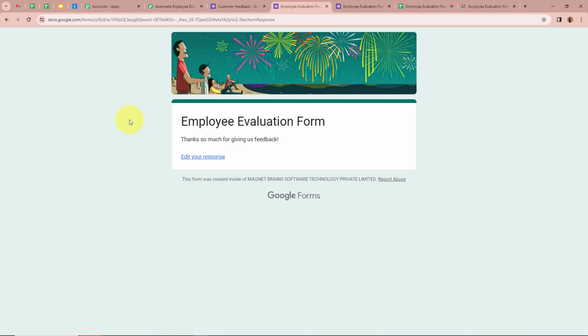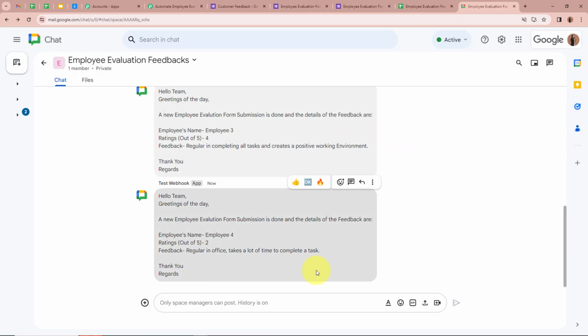Now I'm going to open my Google Chats and check whether I have received a new message regarding the details of the new form submission that we have done right now or not. For that, I'm going to open my Google Chats, and yes, as you can see right over here, a new message is forwarded on the space that I've created in my Google Chat. And the message says, "Hello team, greetings of the day. A new employee evaluation form submission is done and the details of the feedback are employee's name as employee 4, ratings out of 5 as 2, feedback as regular in office, takes a lot of time to complete a task, thank you, regards." So this means that we successfully created an automation between Google Forms and Google Chats with the help of Pabbly Connect.